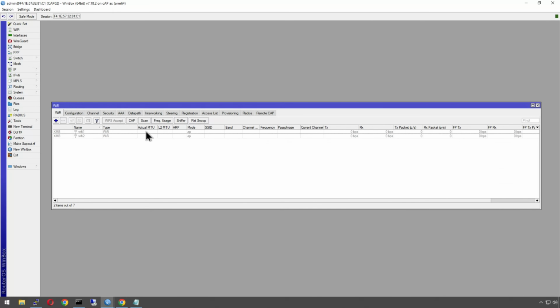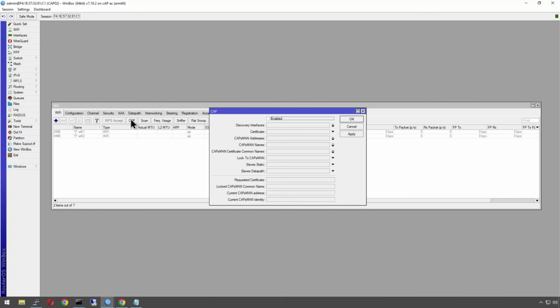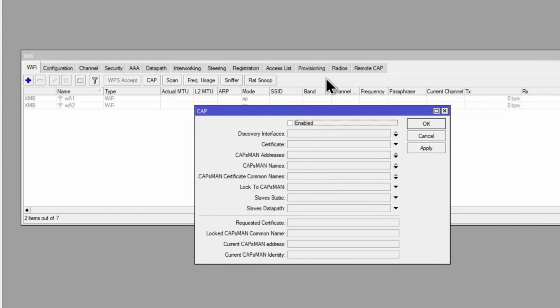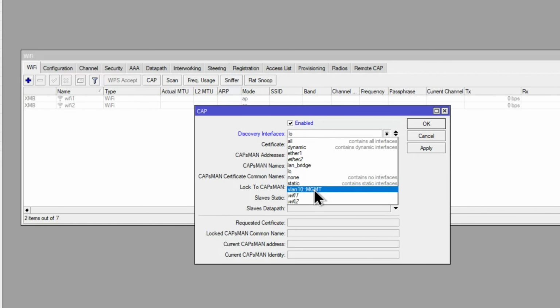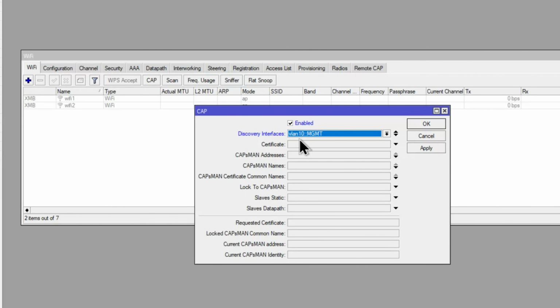All we need to do on this side is just go to CAP on this bit, not this remote CAP, but the CAP here. So this is the client side. Enable it. We're going to discover it on our VLAN 10. Certificate we're going to request, and that's why I said it's going to generate a certificate. That's the only thing we really need to do there. We can apply that. We should see a certificate come up. There we go, and we can see the name of the controller there.